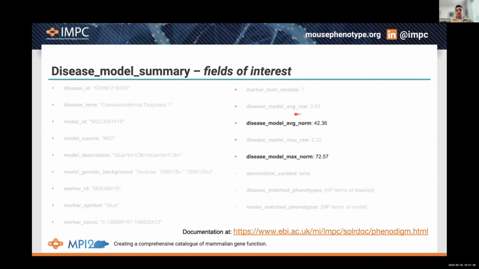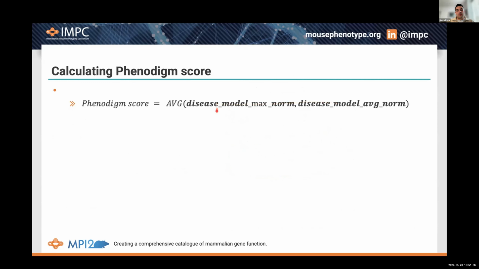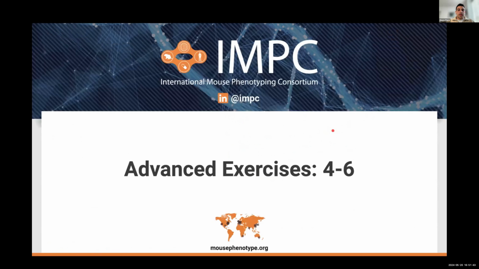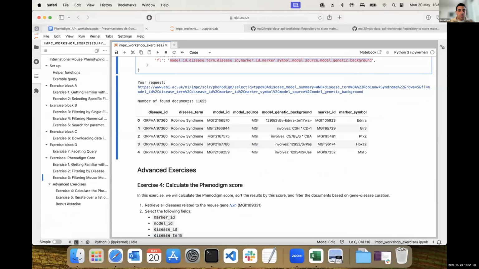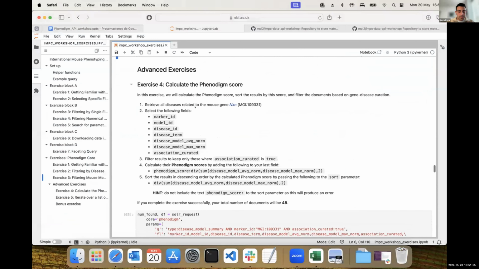Now, again, it's time to calculate the phenotype score, because I spoke about it too much already. So again, we use these two values, and all we need to do is get the average between those two: the max normalized value and the average normalized value, and we get the average of those two. And we'll do that in the next set of exercises, which I will demonstrate for the sake of time. So don't worry, just pay attention, and I will guide you through the next exercises.